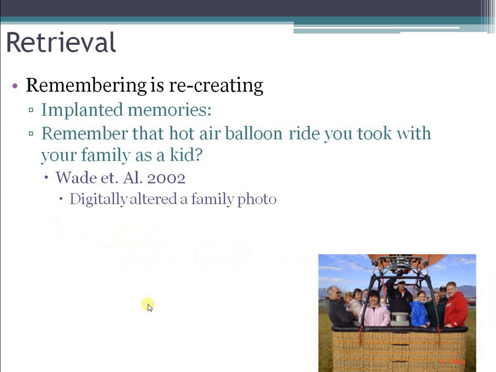I'll give you one last study that's pretty messed up. So to push this to the boundaries, Wade et al. 2002 actually got students to bring in family photos as part of the study. So imagine it's the beginning of the semester and your assignment is to bring in as many family photos as you can for this research study and have your parents contribute some photos as well. And then what they did was they digitally altered a photo. So they photoshopped these participants' families out of one scene and into another scene at a hot air balloon, as the participant was a kid at the time.